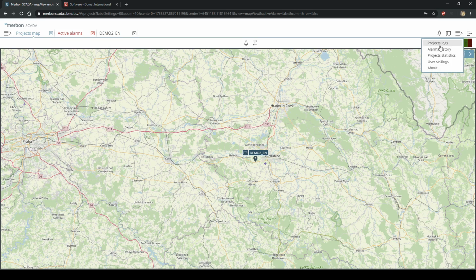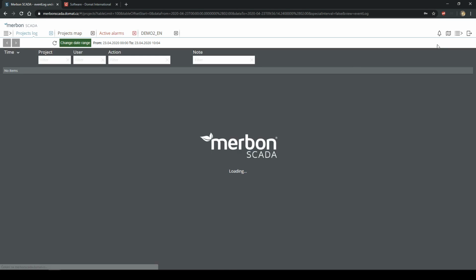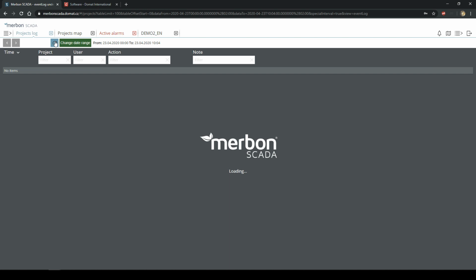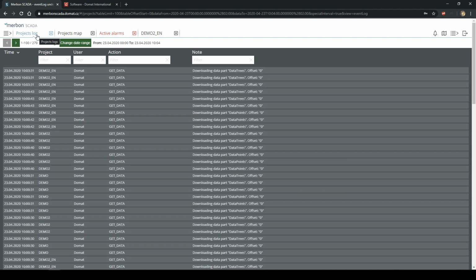Then there are some useful tools such as the project log. Okay, we may see the log here. I will try to reload it. This page, the project log, contains the information about the user actions which were done in your SCADA. So it basically means when someone changes some value, some temperature, or acknowledges some alarm, you will see all the actions here.